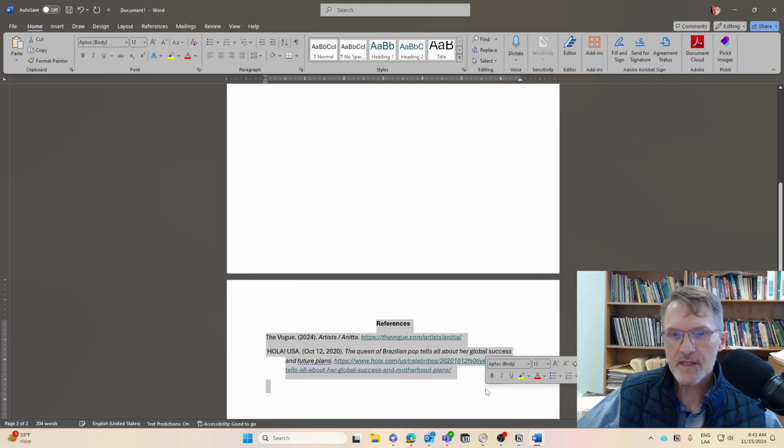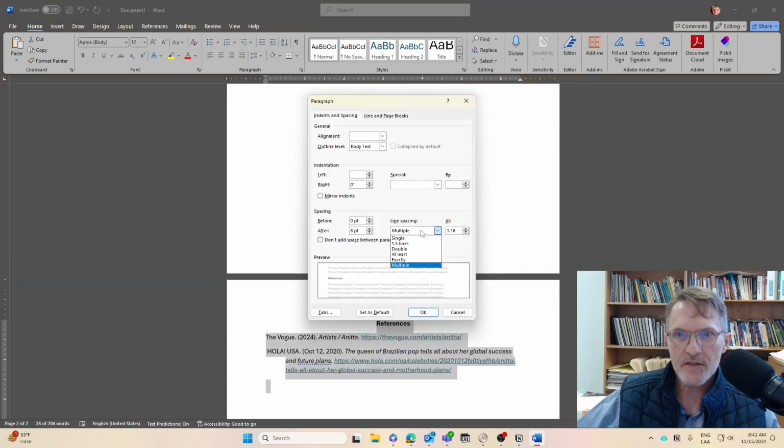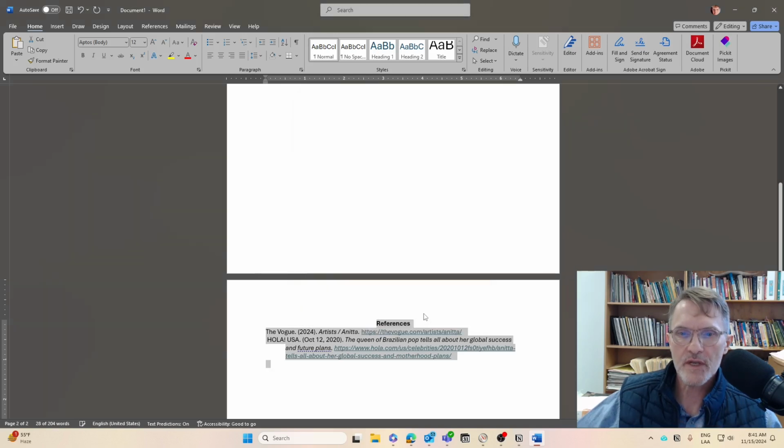Now I'm going to select here, I'm going to double check the spacing. The spacing is going to be a little bit different. I'm going to go back to line spacing options. Now this time I'm going to select single spaced. I'm going to make sure that there's no extra spacing before or after the paragraphs. And I'm going to again select don't add space between paragraphs and hit OK. Now you'll notice this brings everything together, which is fine.